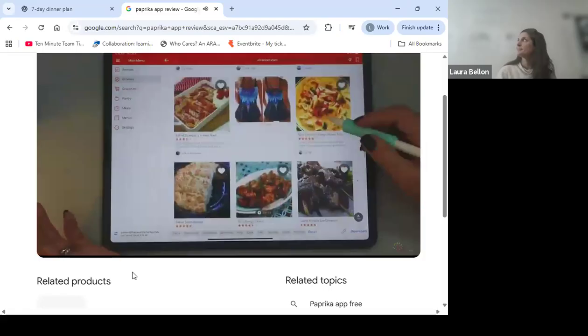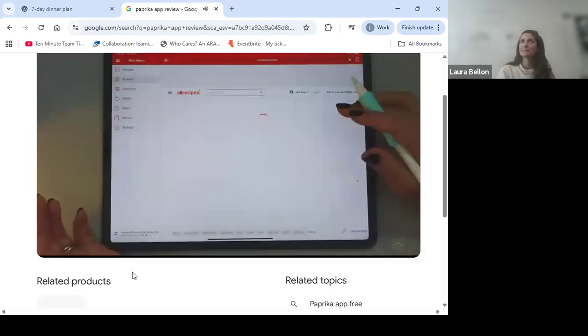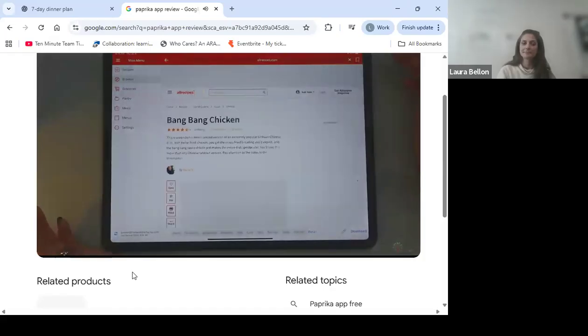So at night, this is what I like to do sometimes: sit down, look for recipes that I like, and consider adding those to my recipe list.